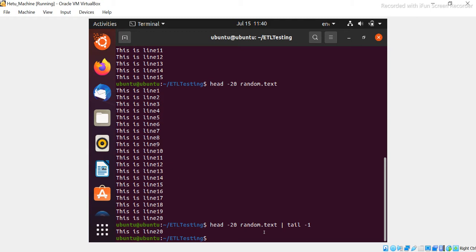Because we will cover the piping command. Here we have used the pipe command, right? So then that will make more sense. All right. Now coming back to the tail command.